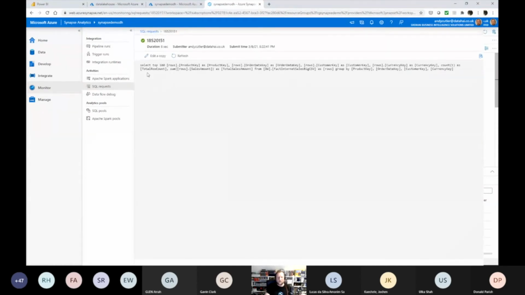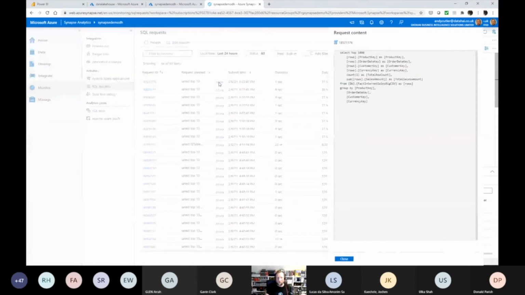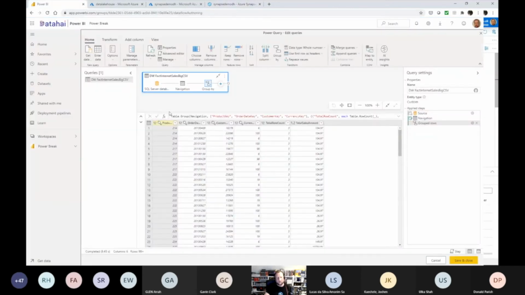We can see in our request, actually, if I go back and just click on more, I get a bit more of a structured SQL statement. I like this better. So as you can see, we're selecting a top because Power BI issues top statements. We can see we've got our columns used in our aggregation. We've got our aggregations itself and our group by statements. So we know that Power BI is pushing that transformation down to SQL Serverless. We go back to Power BI. We can now see we've got our data back, our aggregated data.